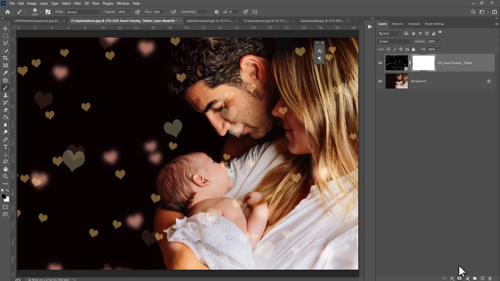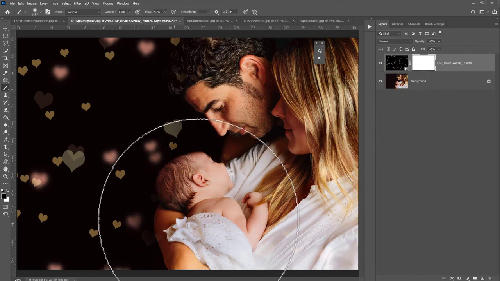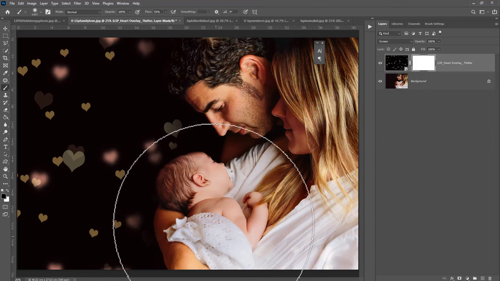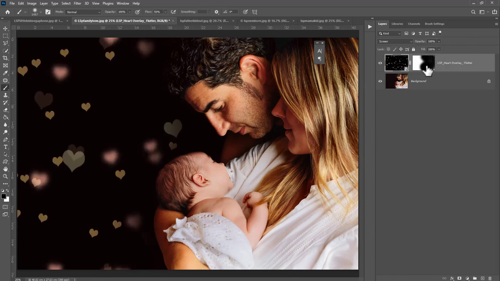Exactly the same again, come down here to add the layer mask. Grab your brush on black and paint this off the faces or anywhere you don't want it to show. And again, you can change the colour if you want to, you can blur them, you can change the opacity up here. You can do whatever you want to do with these.